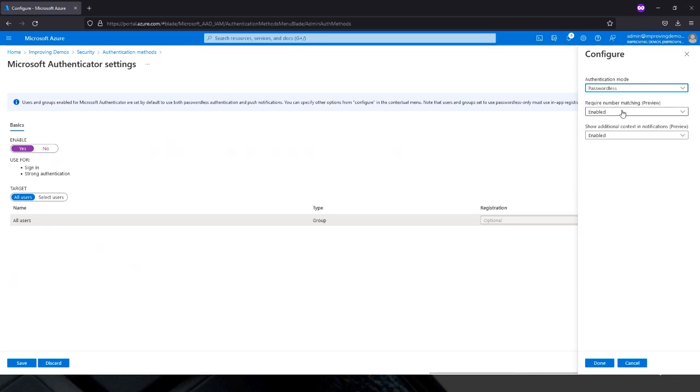The first is requiring number matching, and I'm going to show you what this looks like in a minute, but it's pretty much where the authentication service presents you with a number, and the Authenticator app gives you 3 numbers to choose from, and you have to pick the right one.